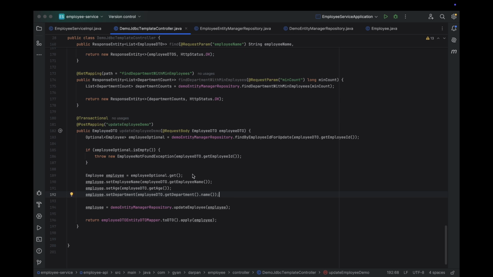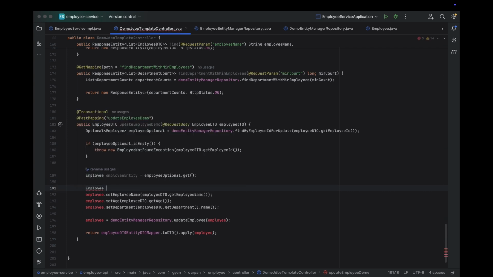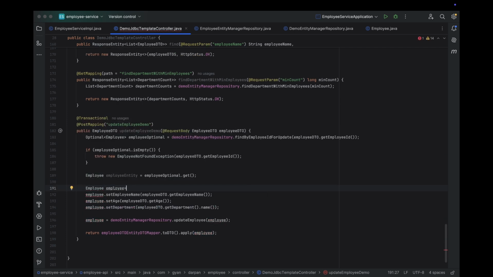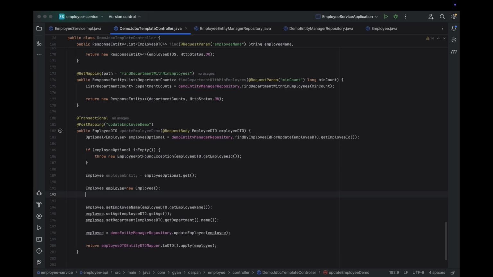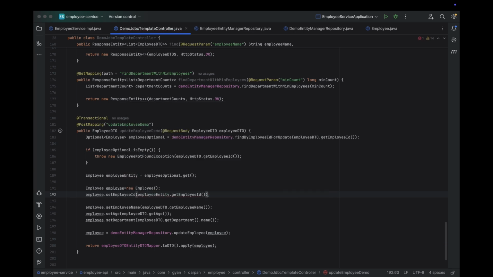Okay, let's go ahead and create a new employee entity object. We'll set all the updated values manually, like employee name, age, department, and of course the employee ID, because without that, JPA won't know which row to update.